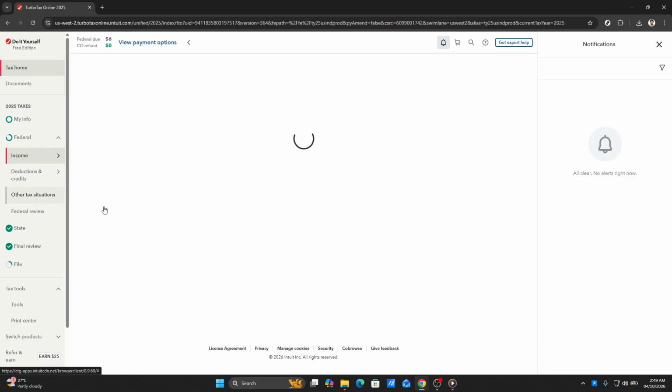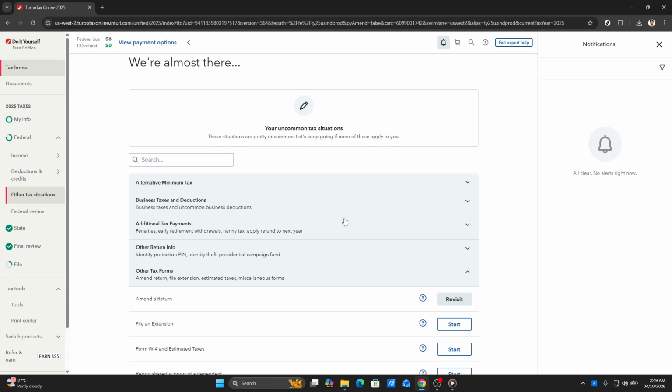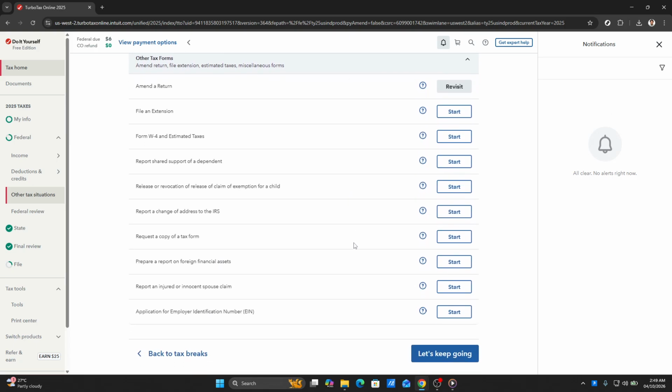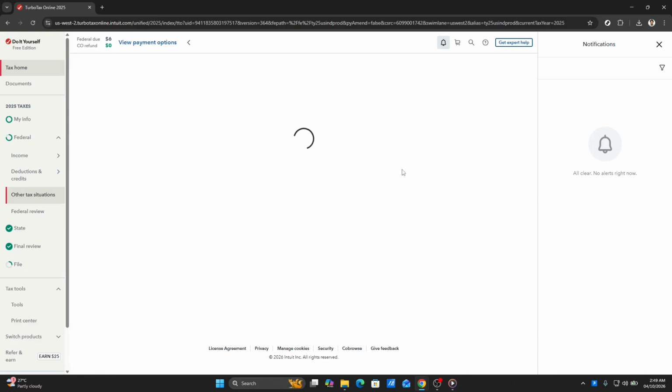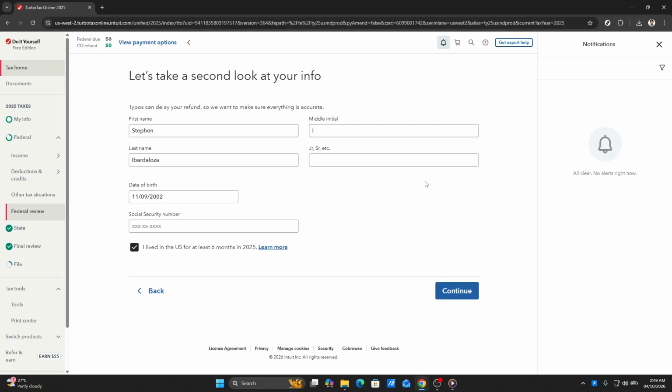And that's it. By following these steps, you should be able to fix any errors you encounter on TurboTax. Remember, the key is to stay calm and take each step one at a time. Tax filing can be daunting, but with the right approach, you'll navigate it like a pro.